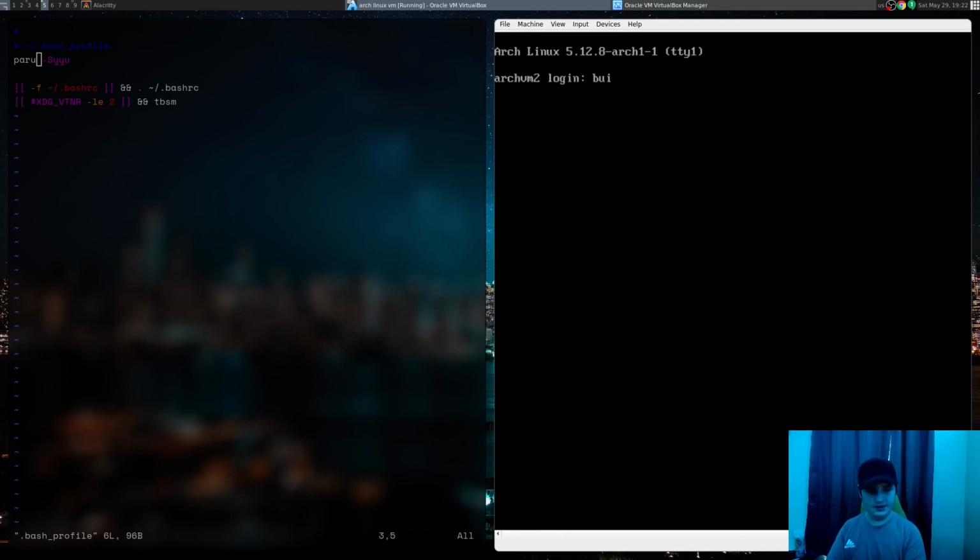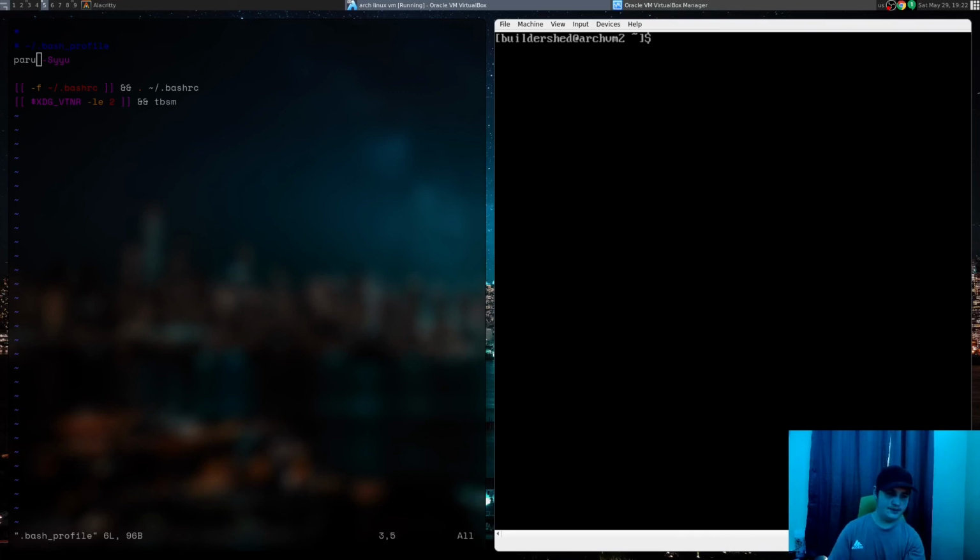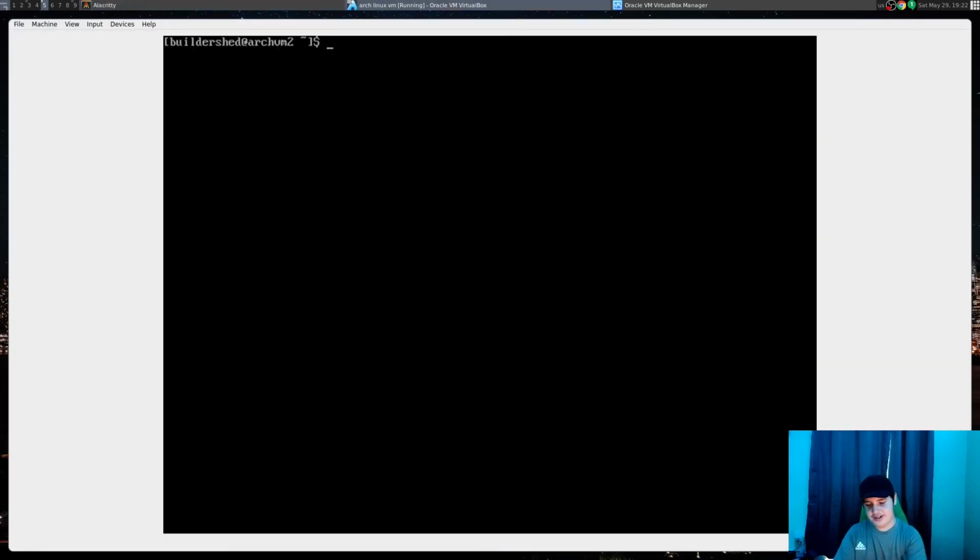Now let me exit, log in, and voila, that shows up. So this is more like an old school one, and if you need to use a TTY, you just type in quit, just in case you screwed something up or something. So that's basically my explanation of these. So that's basically how you get this type of stuff to work on Arch.